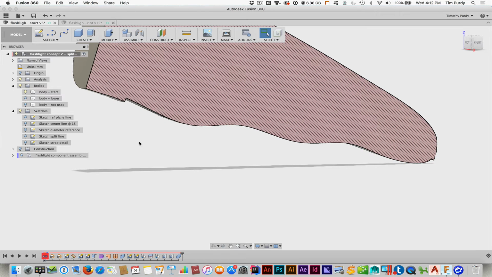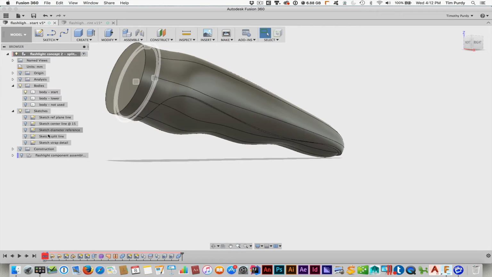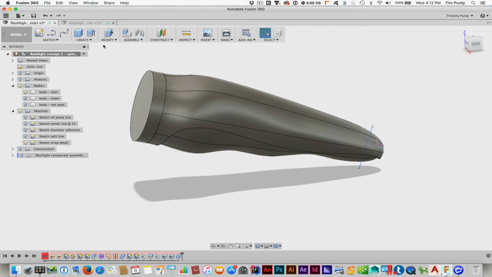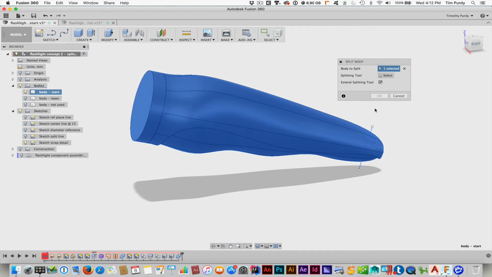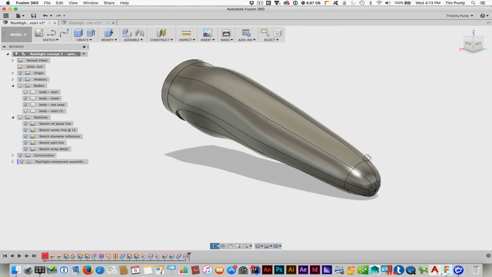Now for the next step, I want to put that little detail in before I shell this, or just want to split it. Let me get rid of the analysis. Now I'll go to this sketch and turn it on. So once again, I will do the split body. Right there, this is the body, this is the tool. Hit OK. Now I got a separate little piece there. Great.